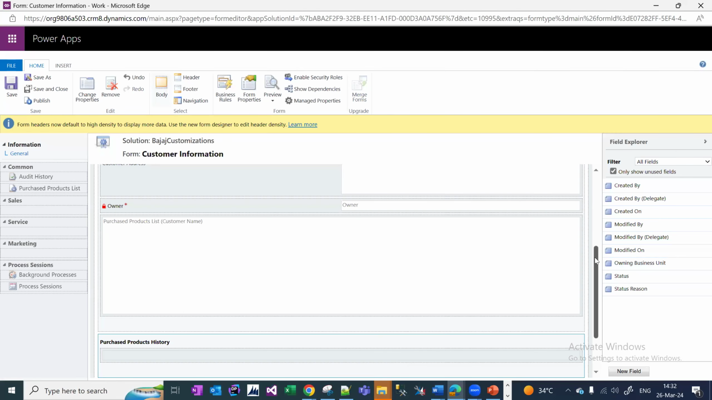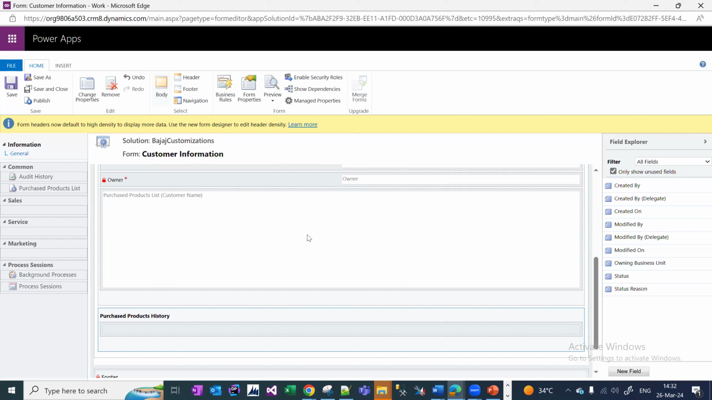So what we have to do, we have to move the newly added grid under this section. For that, you just select and drag and drop here. Yeah, save and publish. You will see the importance of this grid in the front end, how this grid is used. So let me navigate to the customer form. Let me refresh.